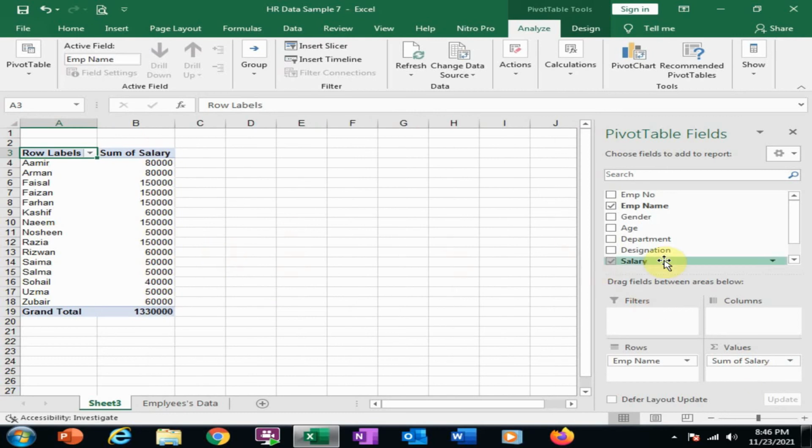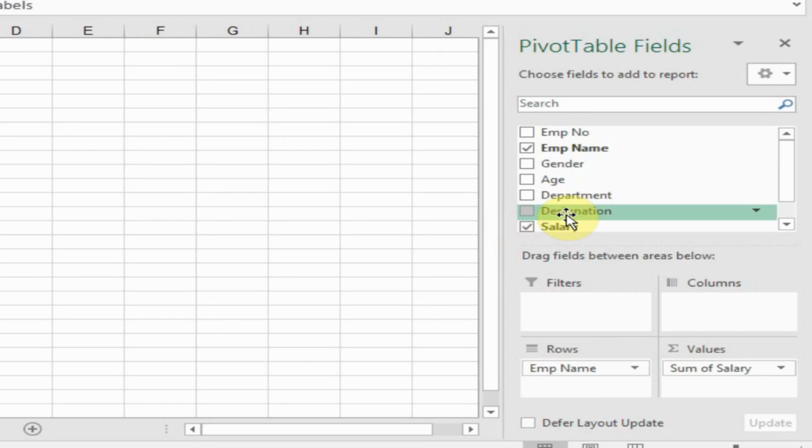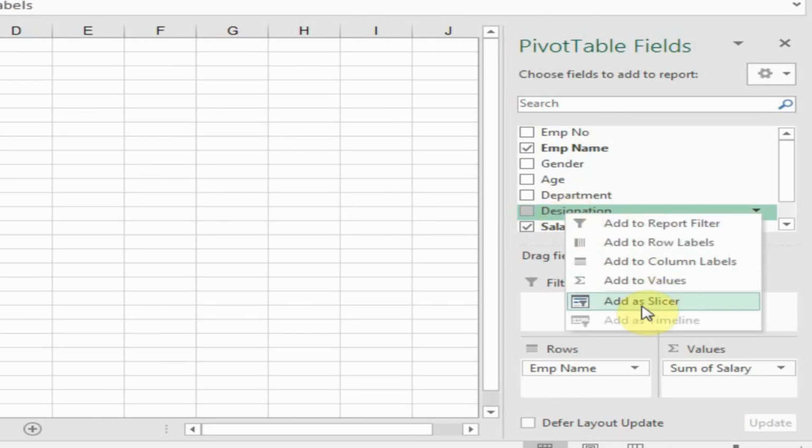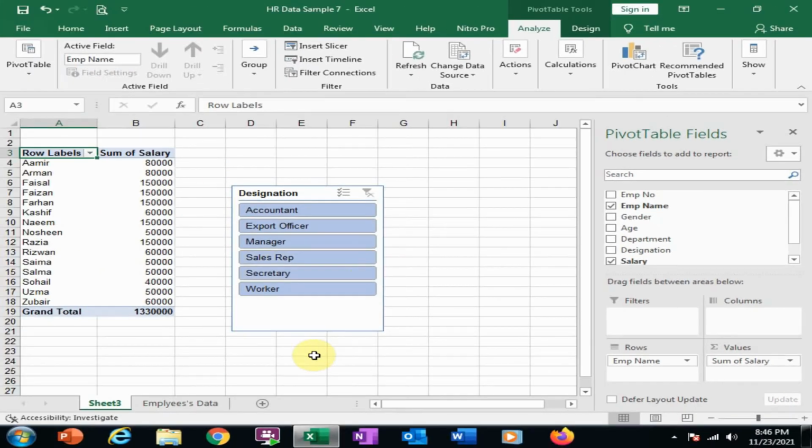Now I want to add the slicer in a quick way. Here is a designation. I want a designation slicer. Just right click here and click add as a slicer. It will display the slicer.